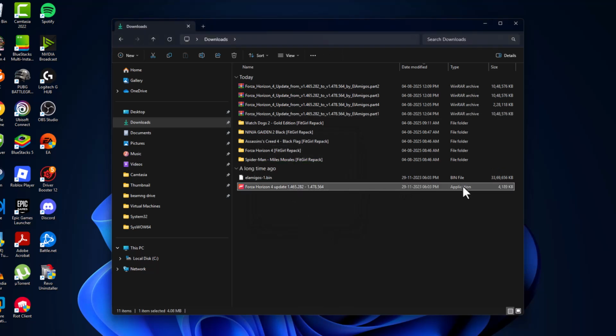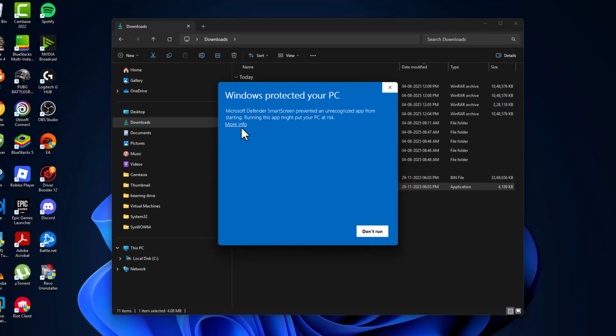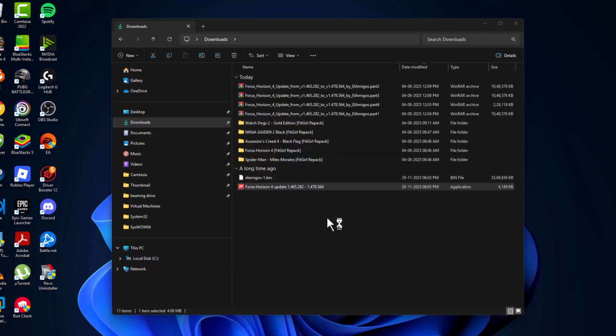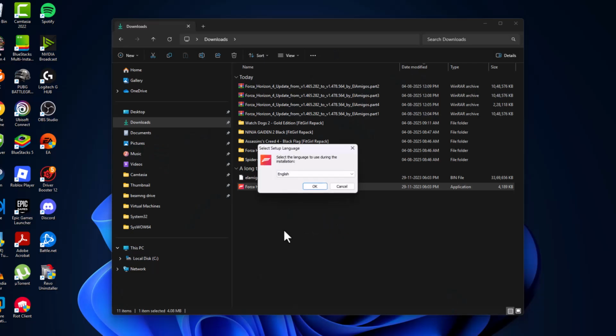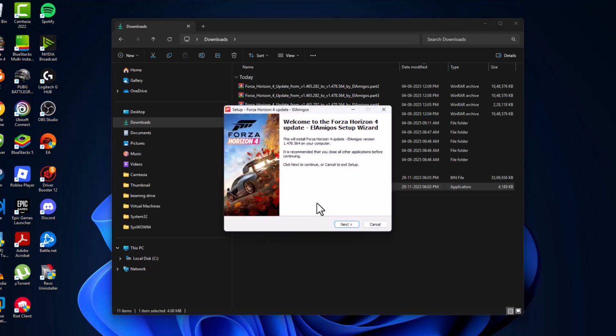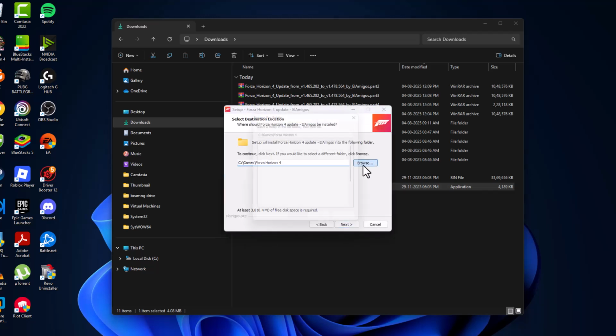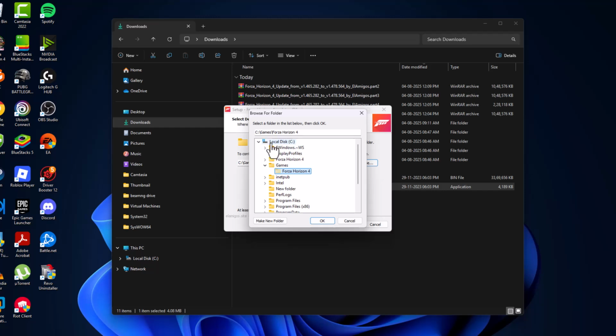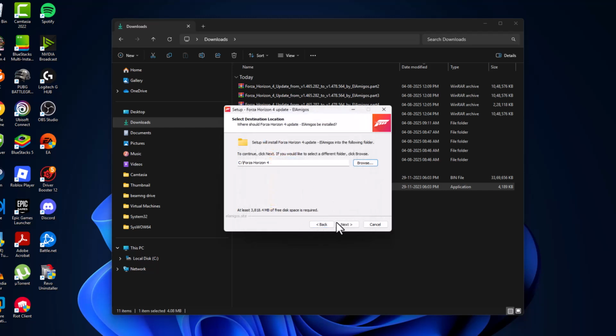And now double click on the application, select more info, select the run anyway option, and select yes. Select the language and select OK. Select next. Select the browse option and select the location where you saved the game. I saved it in C drive. Here is the game folder. Select it and select OK.